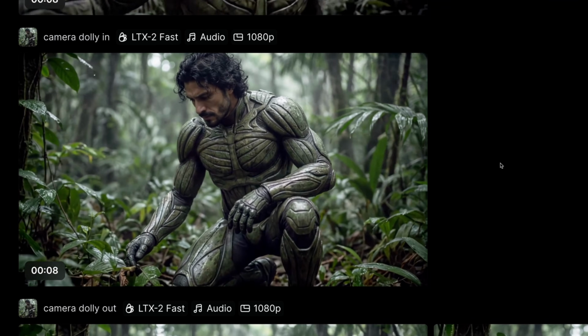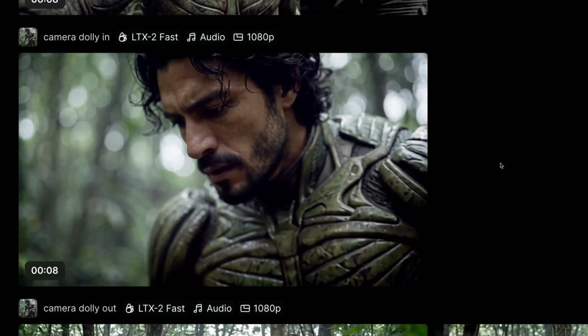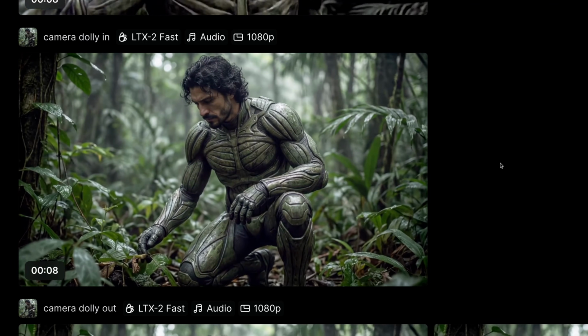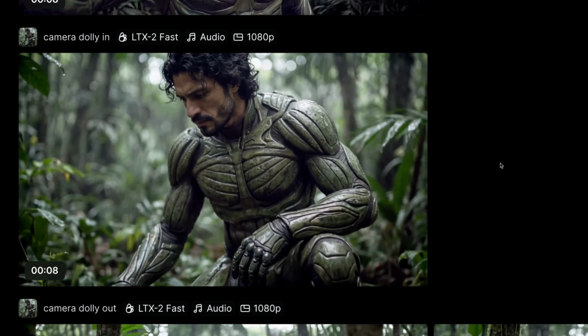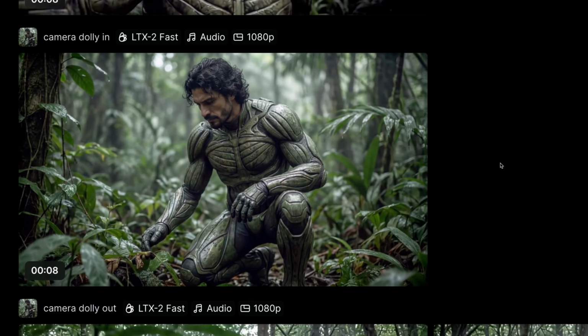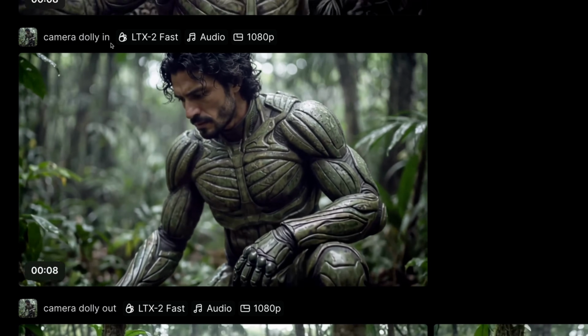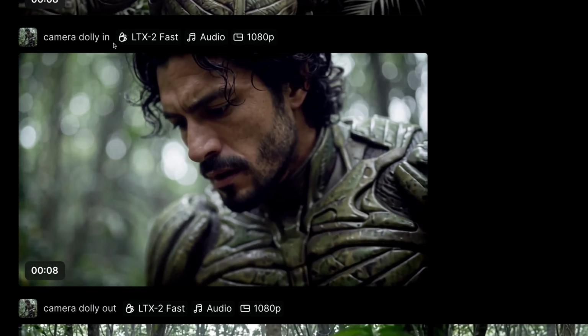Dolly in is a camera movement technique where the camera physically moves closer to your subject, creating a smooth forward motion that draws the viewer's attention. This camera motion builds intensity, and it's great for increasing the emotion in the scene. Using LTX2 Fast, I simply wrote camera dolly in, and it gave me exactly what I asked for.